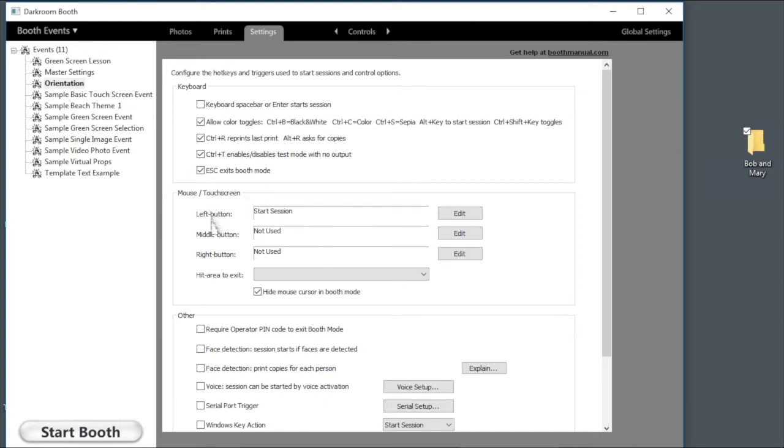Middle section, we don't do anything with. We leave at the default. And the only thing we're going to talk about down here under the other section is this third line, face detection, print copies for each person. This, if I enable this, little pop-up comes up, and I can leave it at unlimited, or I can choose never print more than 6 at a time. We're going to leave it at unlimited for the moment.